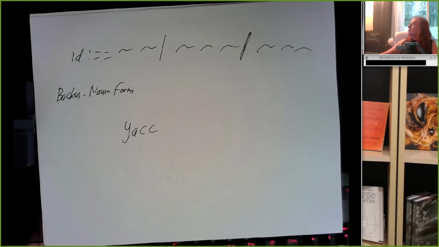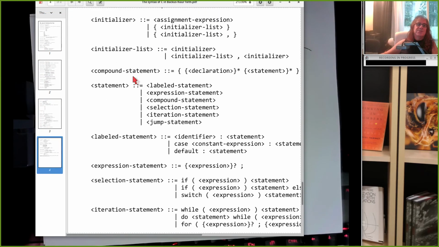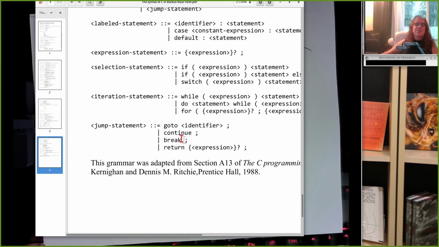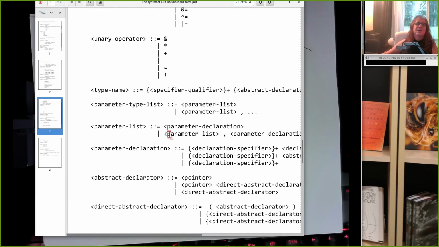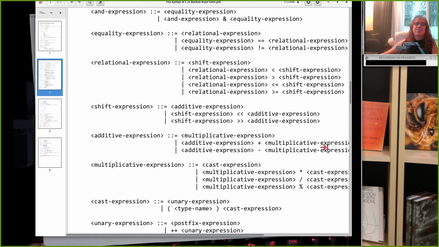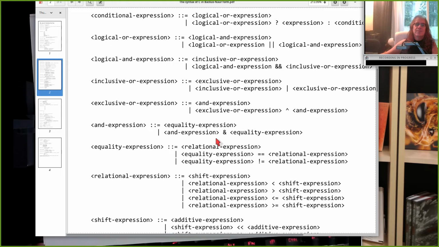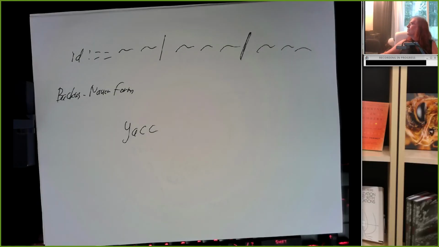So that's like a formal declaration of all the grammar in C. Exactly. Yep. So if you want to know what a jump statement looks like, it's either goto identifier or continue, break, or return, possibly followed by an expression. And this is 4 pages, and that's all of C. It's the whole language. So that's fun stuff.